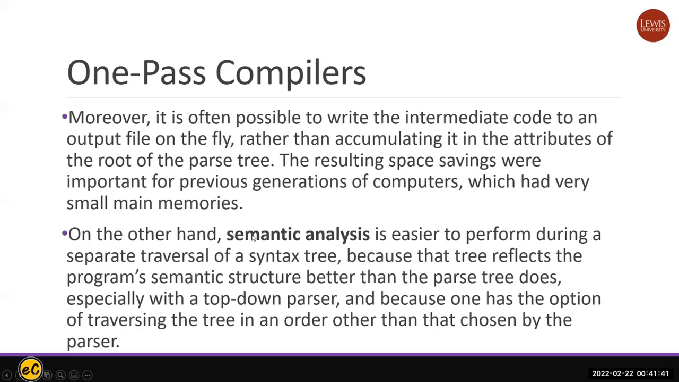On the other hand, semantic analysis is easier to perform during a separate traversal of the syntax tree. So basically, you use separate passes, two passes or three passes. It is easier for the semantic analysis. One pass may not actually buy too much in semantic analysis, because the syntax tree reflects the program's semantic structure better than the parse tree does, especially with a top-down parser, because one has the option of traversing the tree in an order other than the one chosen by the parser.